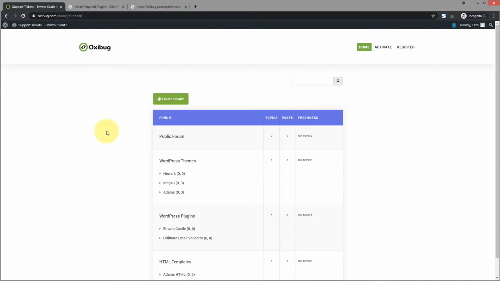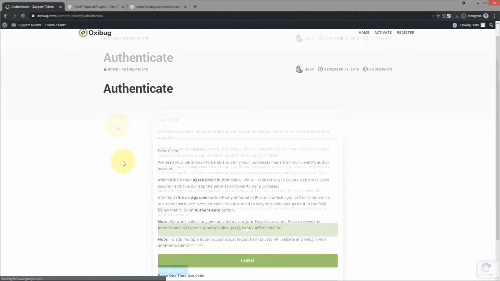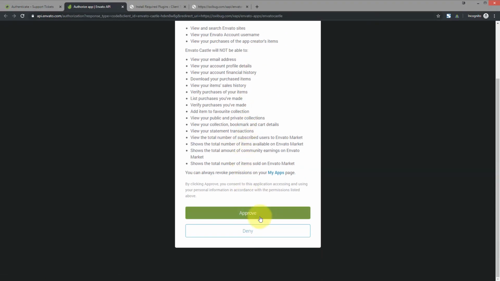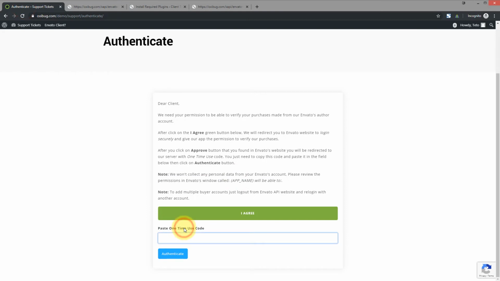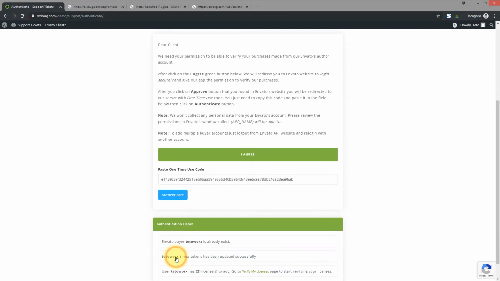Now authenticate your Envato buyer account once again to associate the registered user you have just created with your buyer accounts. You can access the Authenticate front-end page from the menu item in the admin bar or from the Envato client green button above the forums list. Congratulations, the authentication process has been done.